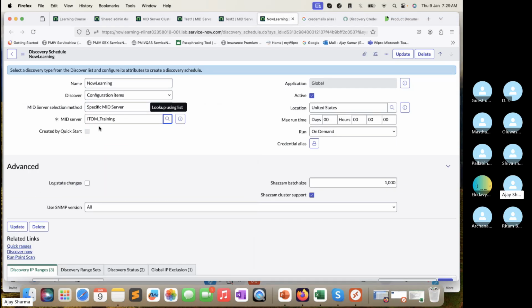So if it is down, my discovery is completely impacted. My discovery is not running, and it's not going to move to the next step. So in that case, the suggestion is to use the mid server cluster for production, right?